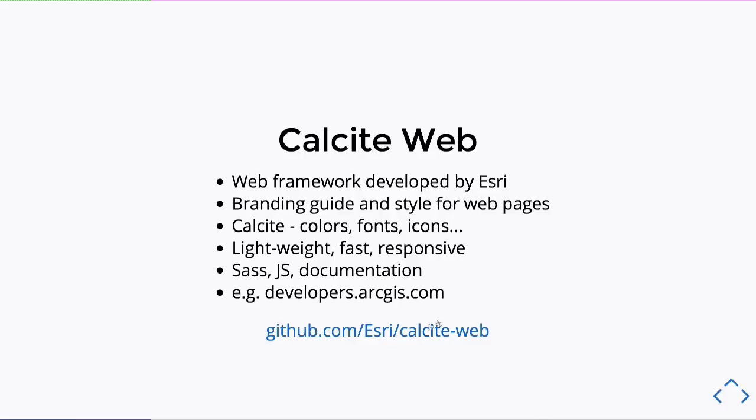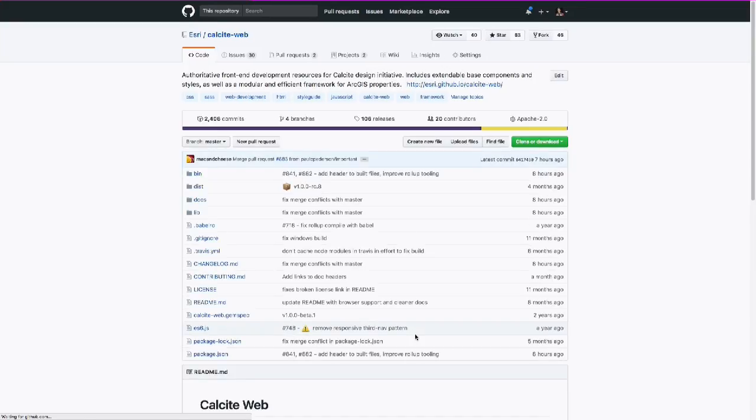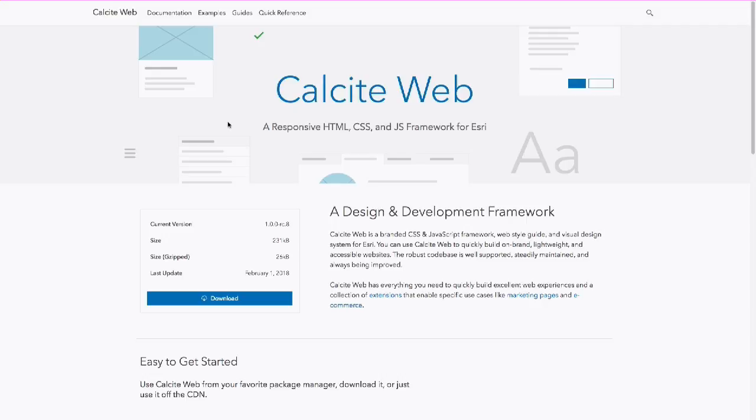Okay, so let's take a look at Calcite Web. So this is on GitHub. This is our standard GitHub site for Esri, and what I'm going to do is jump right into the documentation and step you through a few things that you might find helpful.